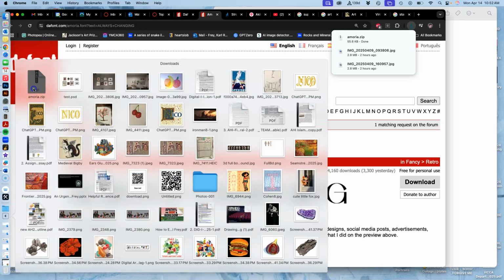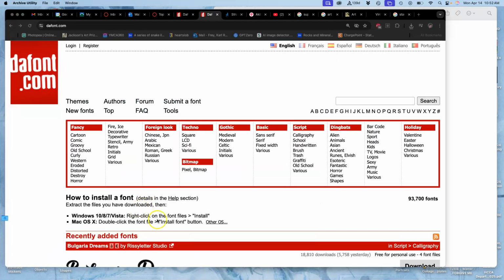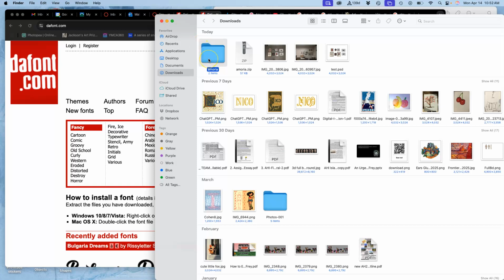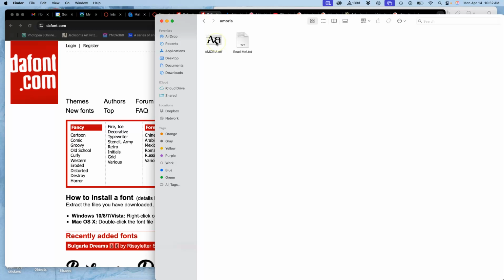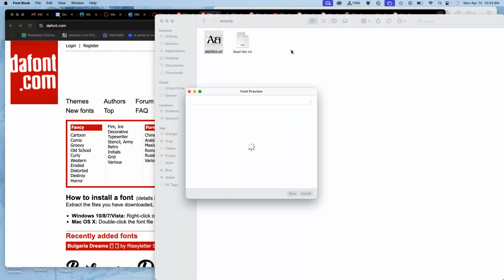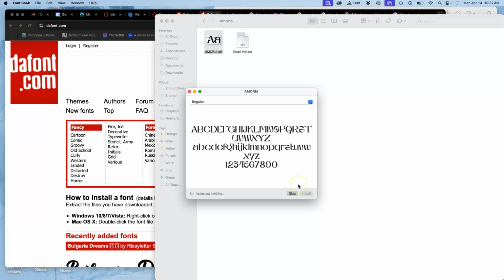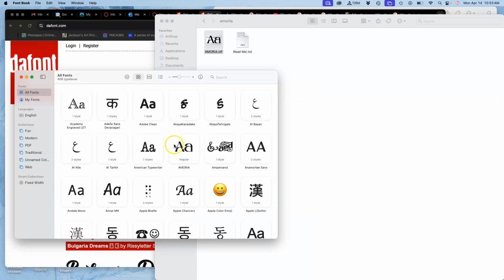I could upload that into, on a Mac, it is your Font Book, right? OTF stands for Open Type File. So I open that, it will open with the Font Book. It would validate it, I could install it, and there it is. It's added. So you got to remember what it's called. It was Amoria, right?